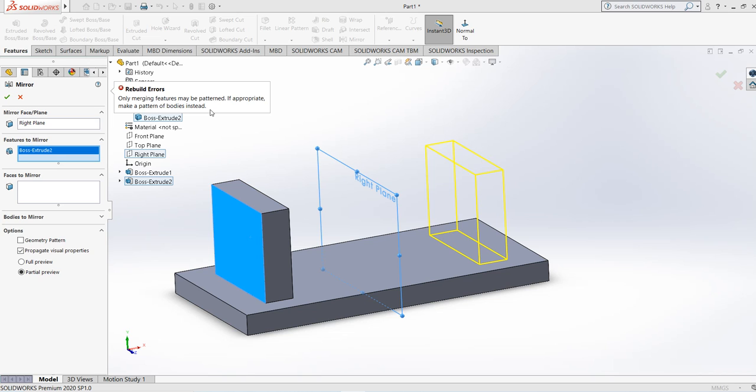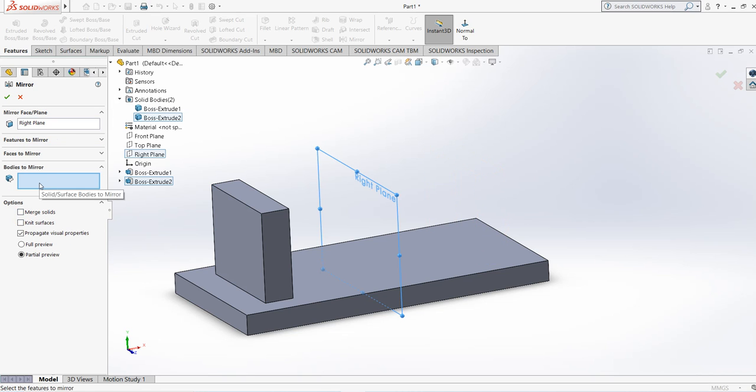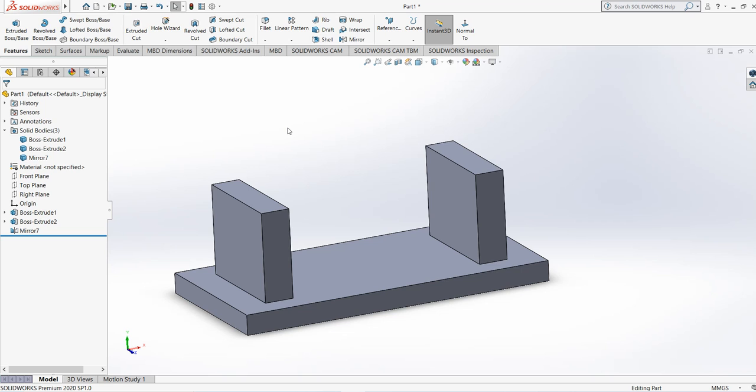Now please get this point. If it is a body, then we have to choose a body. We have to go for this body selection tool and select this body. And then we will click on OK. Understood what I am saying?